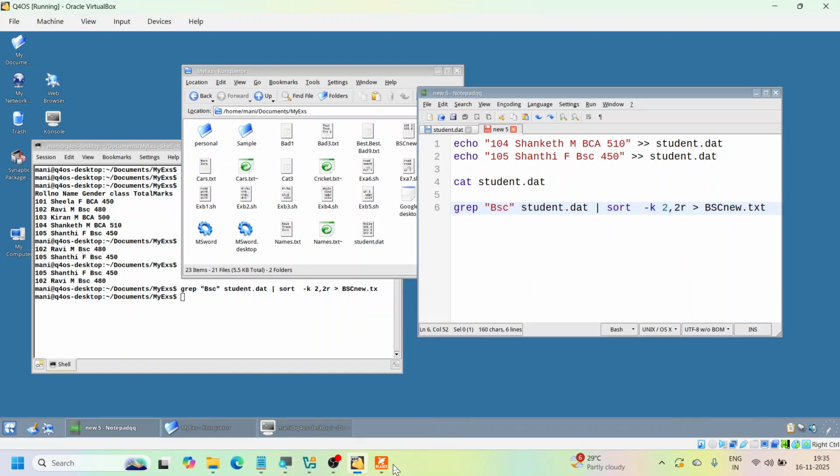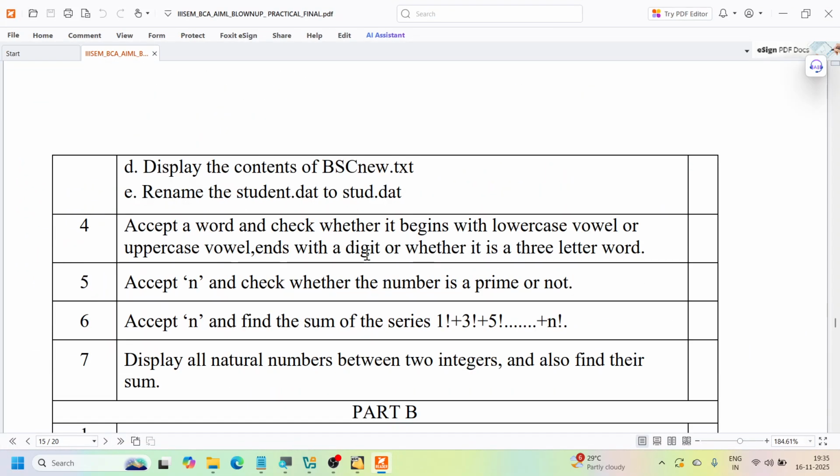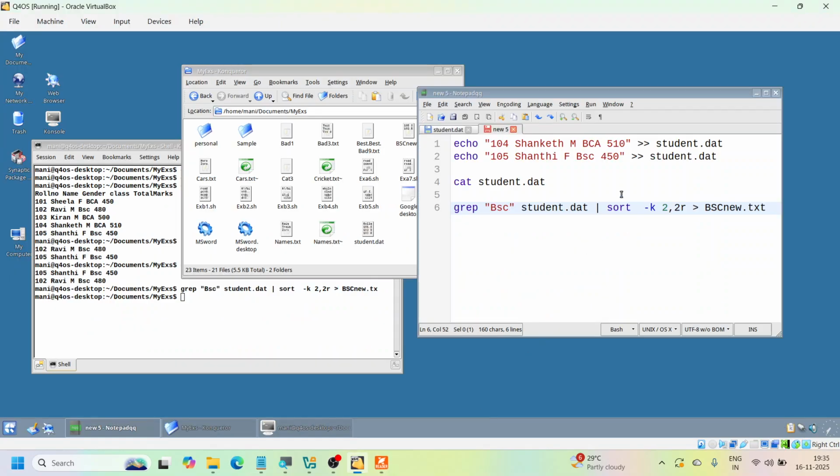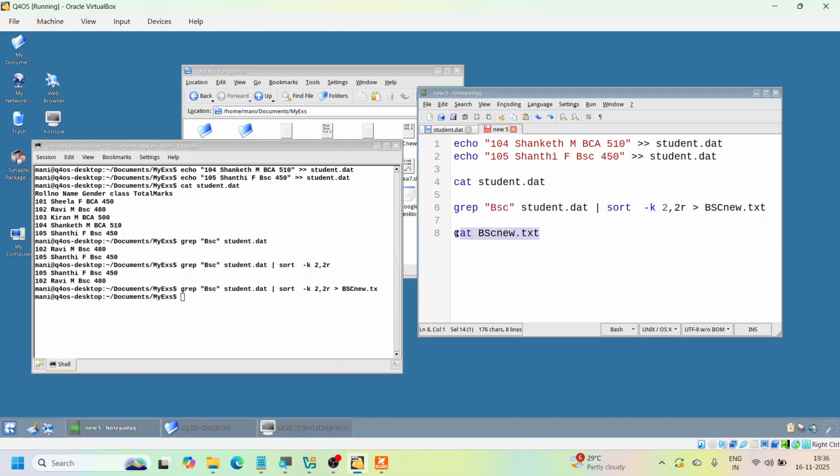Now let us go to the next one. Display the content of BSCnew. It is a straightforward thing. So again the command is the same, cat, and your file name is BSCnew.txt. Remember, you can type it straight away here. I'm just typing here to show you what command I'm typing. I'm going to paste it here.